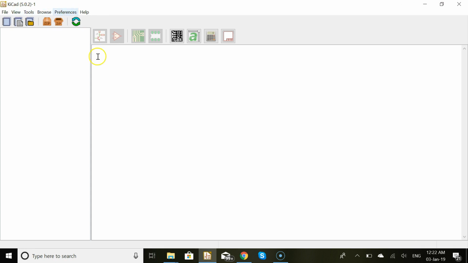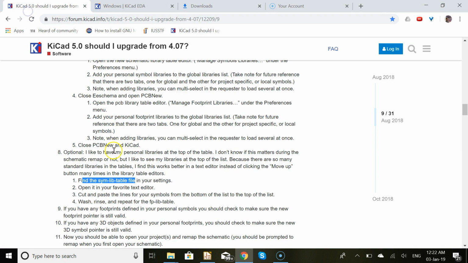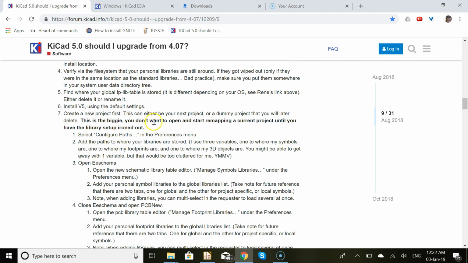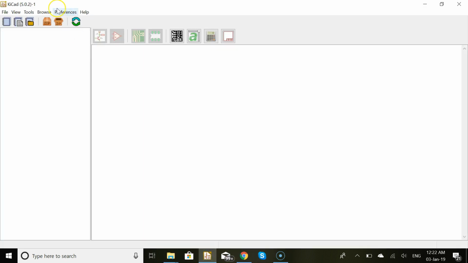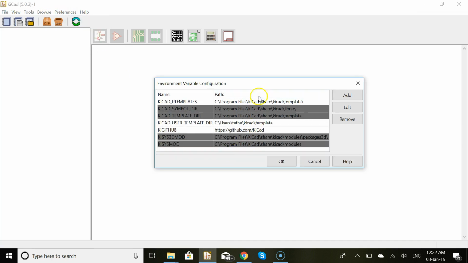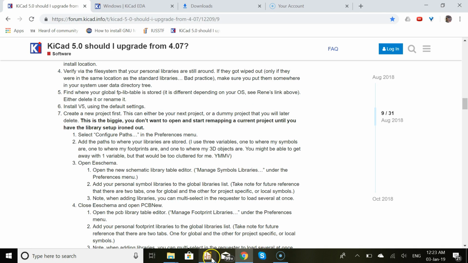Anyways, let's go to the preferences now and select configure paths. Yeah, there you are. So you have this KiCad GitHub path, it's still there. Symbol, 3D, everything has been updated here. Now let's open eSchema.